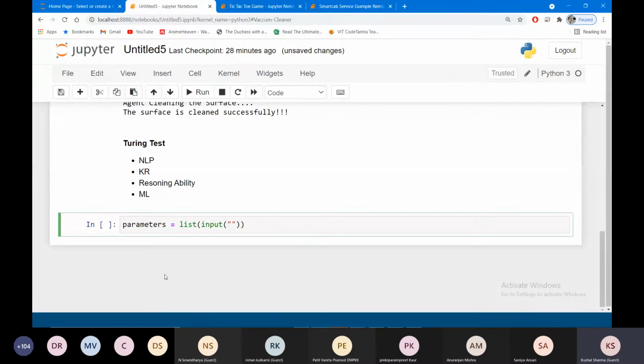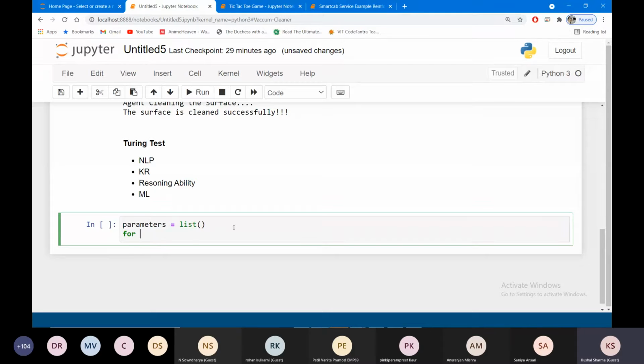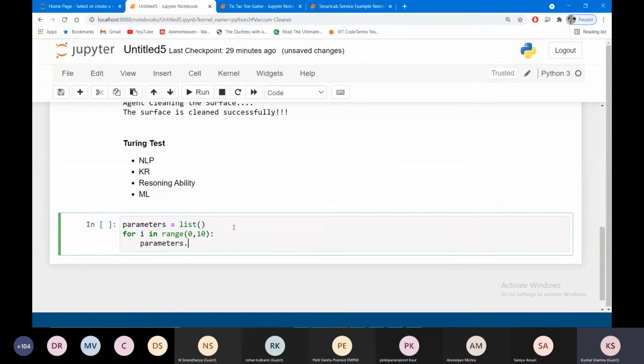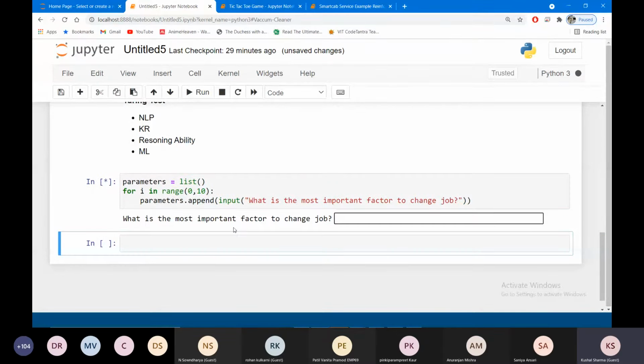I'll just ask: what is the most important factor to change a job? If this is the question, let me take this into a loop so that we can have multiple entries. I have created an empty list for entries. So for i in range, parameters dot append, whatever input will be given. Here we are taking from 10 people what is the most important factor for a job change.